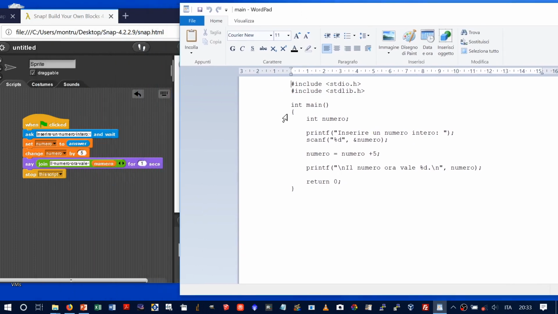First, here's the same program written in C. If you compare them, you can see that apart from some details, this is the declaration of the variable number, which we did through the menu in Snap. Here, the scanf function reads the number and assigns it to number. Then, number equals number plus 5 corresponds to the change number by 5 block in Snap. Finally, the printf function prints the result. This is the basic mechanism of input, processing, and output, which is common to almost all programs.